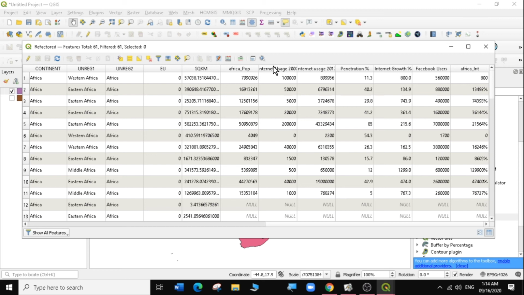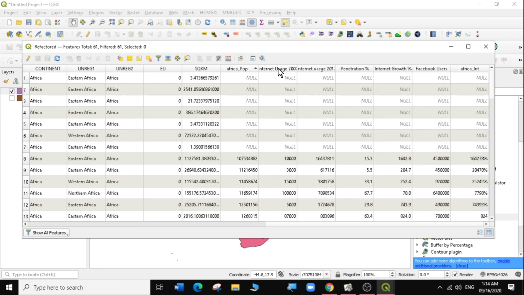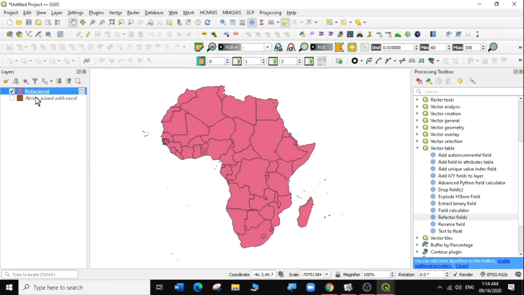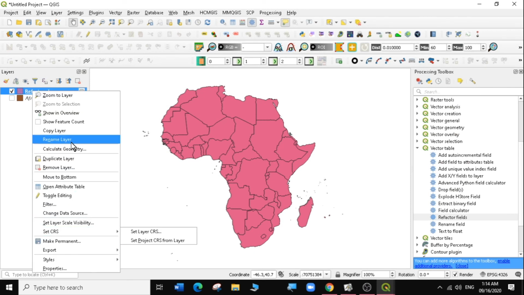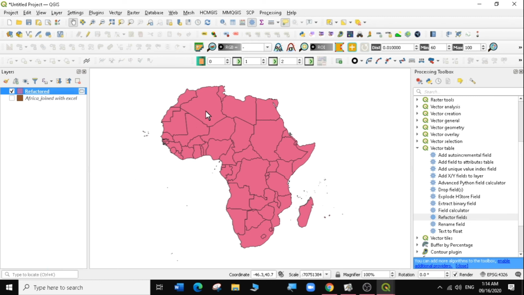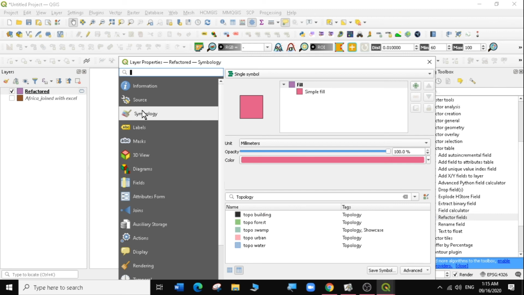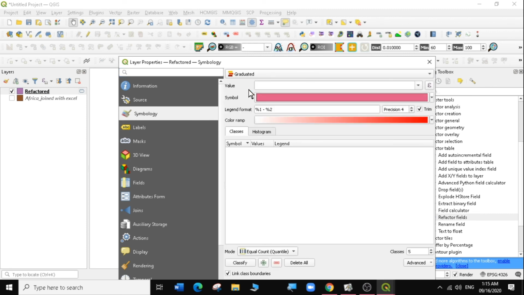And when I scroll over it, you can see it has changed to an integer, an integer, an integer, an integer. These are double. It's a text string. It is a decimal number. Then this is an integer, and that is an integer. So right now, if we go to properties and symbolize this using graduated.